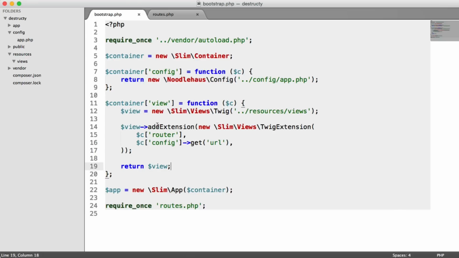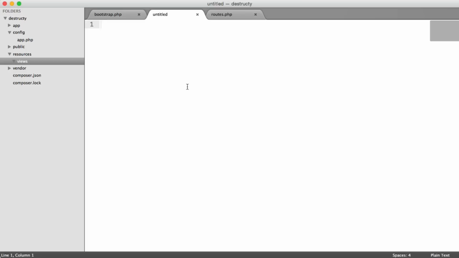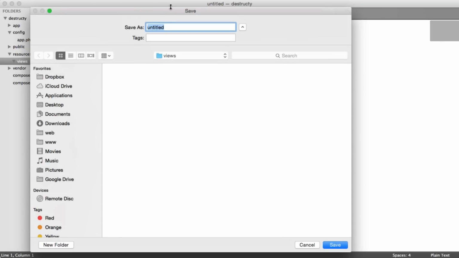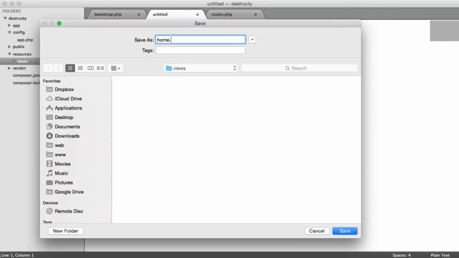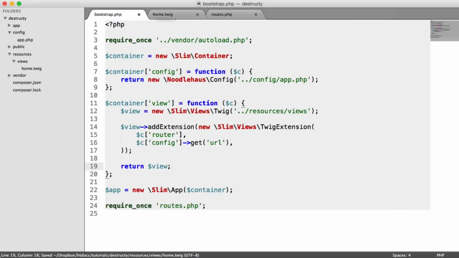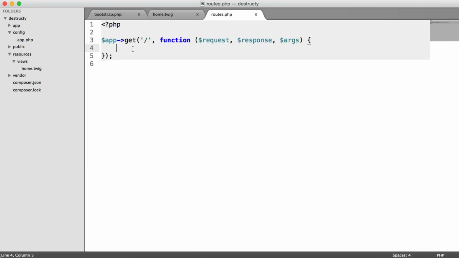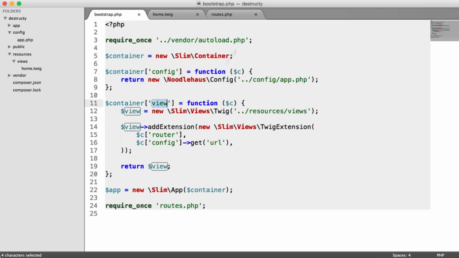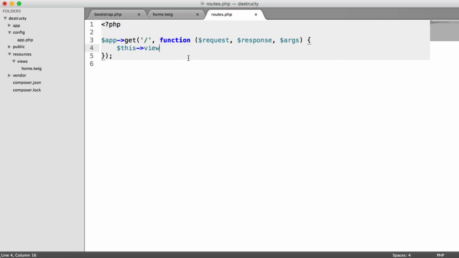So we need to actually test this out. Under views, I'm going to create a new file, and I'm going to call this home.twig. You can give it whatever extension you like, it doesn't really matter. I'm going to say home view, and now rather than echo anything out from within this route, we're going to actually render the view. To do this, we say this and then view. Remember, under our container, it has the name view. So we do exactly the same thing as we did with our config.